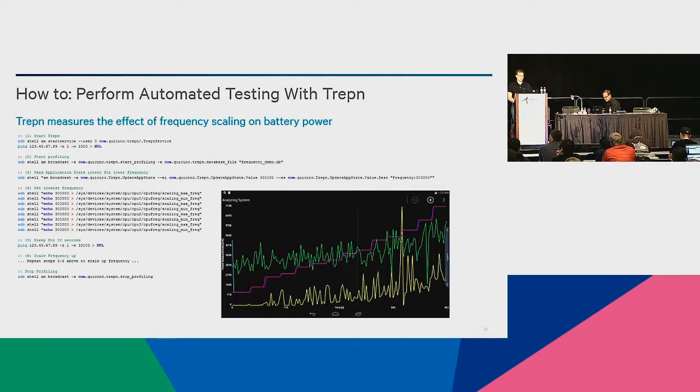This is a quad-core device that we tried this on. Once we do that, we sleep for 30 seconds. For 30 seconds, Trepn is collecting power data for that specific frequency. And you can see that if we sleep for longer, we can get a bigger sampling interval, and hopefully that gets us more, more accurate data.